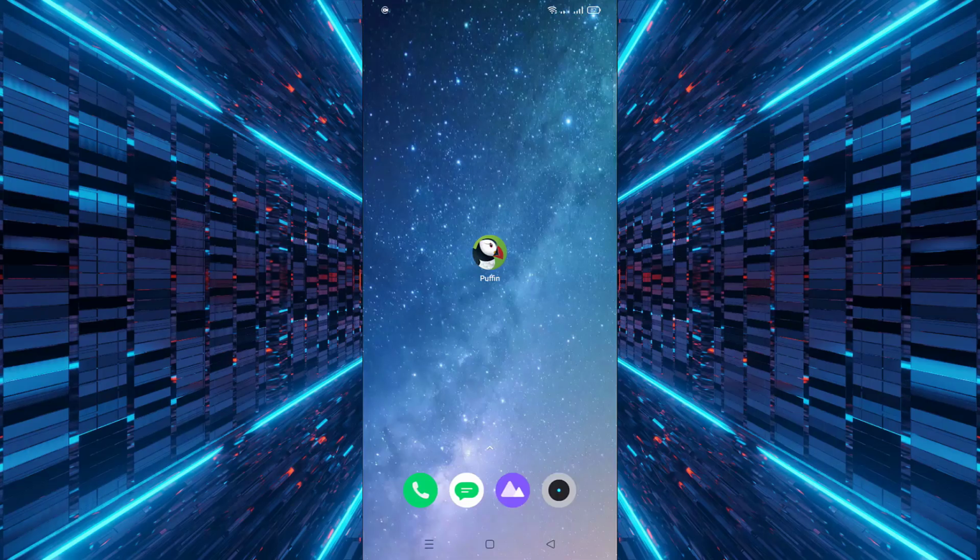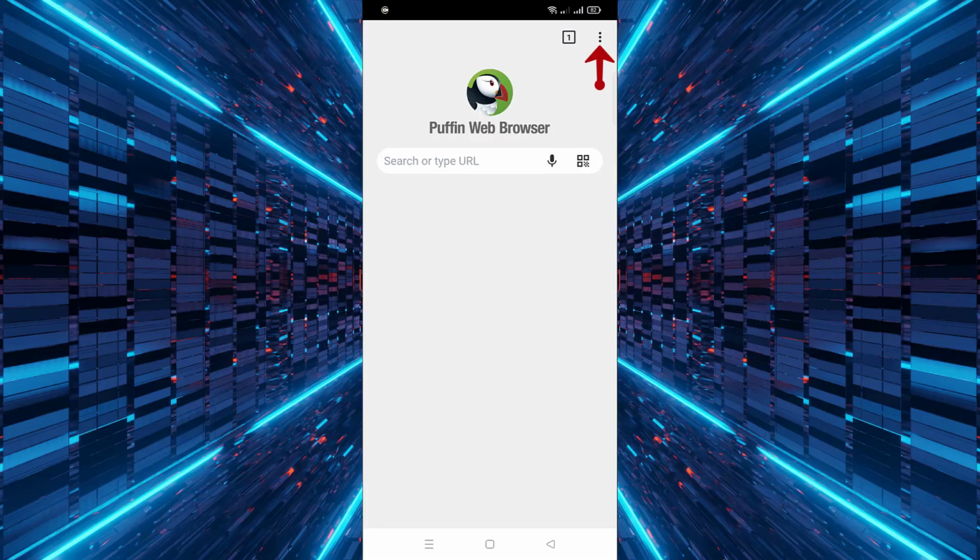In this video, we are going to look at how to change the default search engine in the Puffin browser on your phone. This quick setting can improve your browsing experience. First, open the Puffin browser on your mobile phone. Next, look at the top right and tap on the three dots menu.